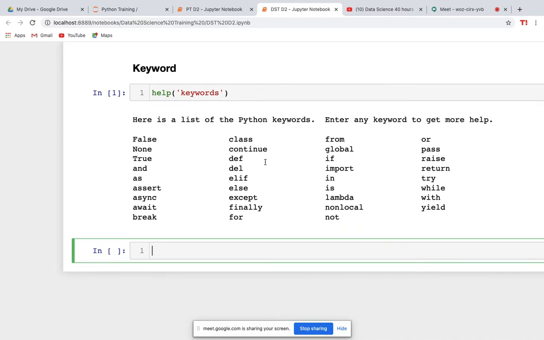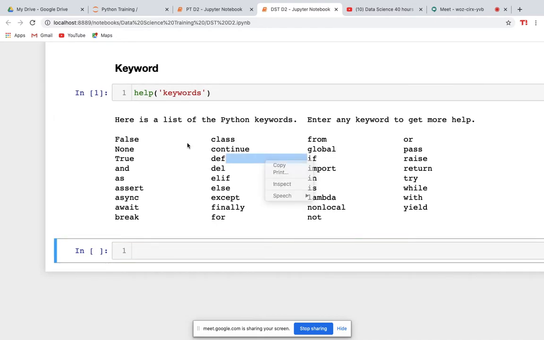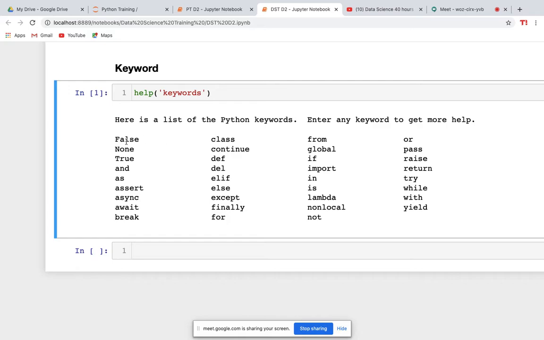That is False, None, and so on, comprising all the keywords in a kind of matrix I was talking about, just a table of columns and rows. So you can see all these things. This is how you can just write help of keywords, and you will get all these. Now, if you want it printed as a list, you need to write some code.